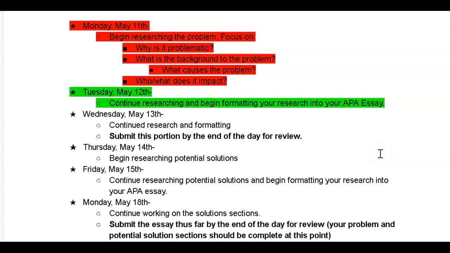Good morning, scholars. So today we're going to continue researching the problem that you have chosen. And again, kudos to each of you for choosing unique and interesting problems. I've been very pleased with the selections that have been sent to me. So today we're going to continue researching that problem.